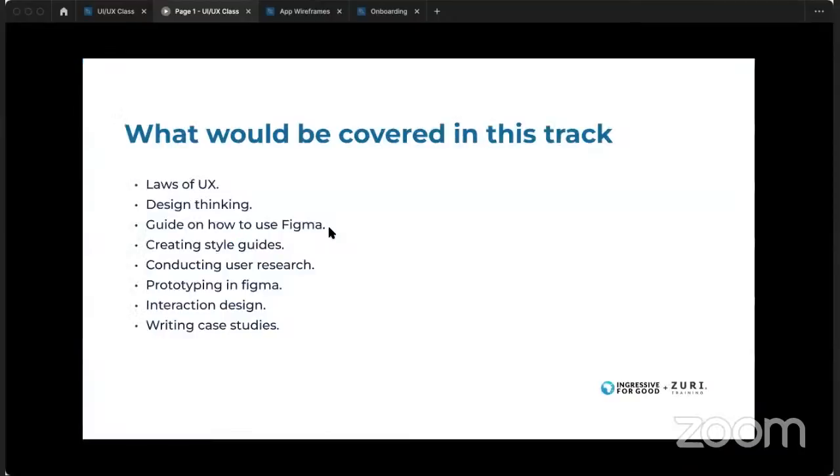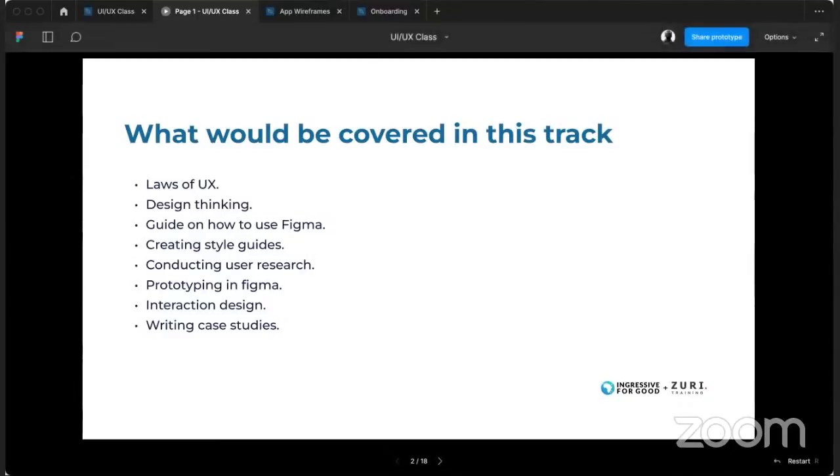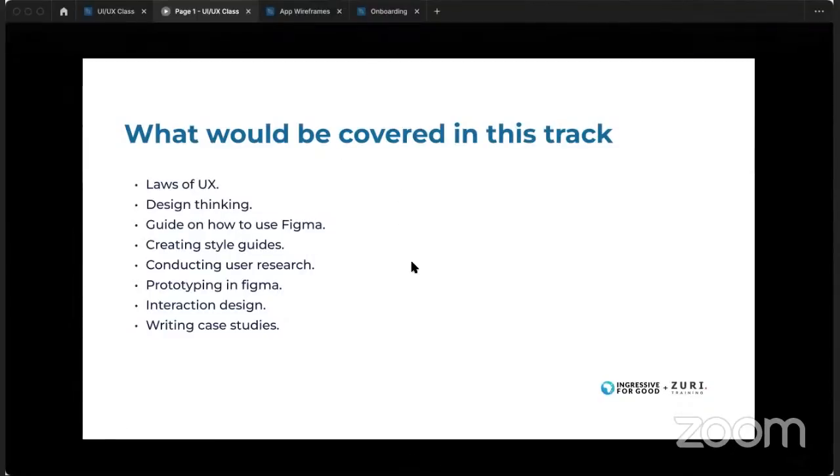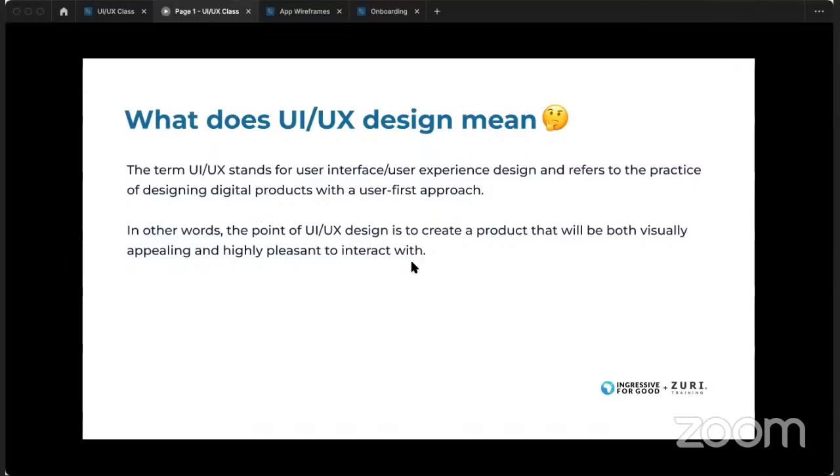Introduction to design, first class. In this track generally, these are some of the things I will be covering. They go deep, but this is just an overview. We have lots of UX design thinking, a guide to using Figma and plugins and many things around Figma. We also have creating style guides, conducting user research, prototyping in Figma, interaction design, and writing case studies. So it'll be very interesting. Some would be videos, some would be live classes, so try as much as possible to get it. So let's get into it.